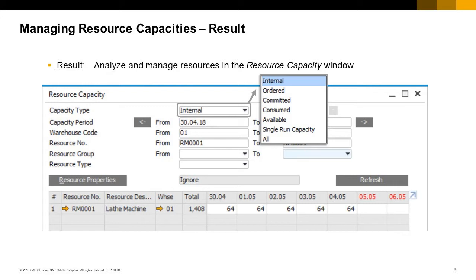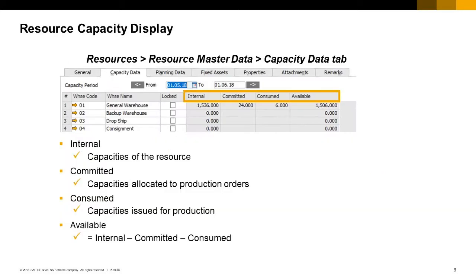Note that the resource capacity can be defined for multiple warehouses. This can be relevant when warehouses are set up as production areas. Each warehouse can then have its own capacity and capacity allocations. The relevant defaults can be defined in the General Settings Resources tab. The capacity of a specific resource can also be viewed in the Capacity Data tab on the Resource Master Data.